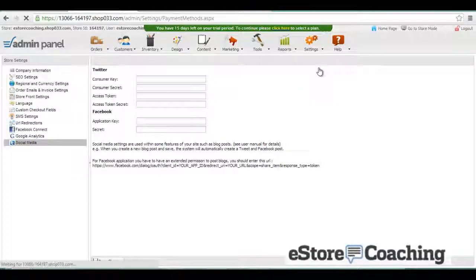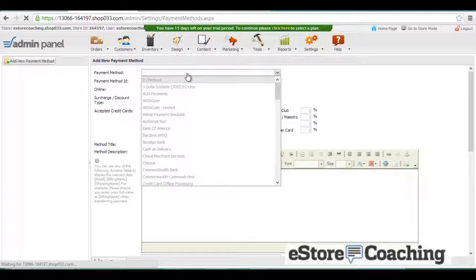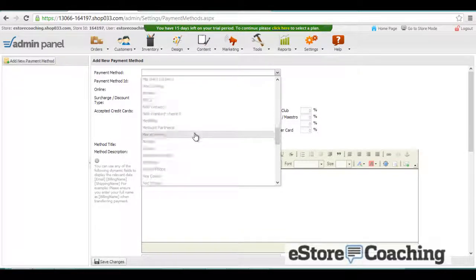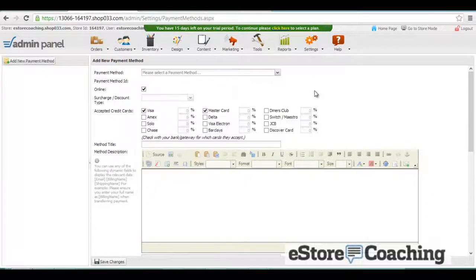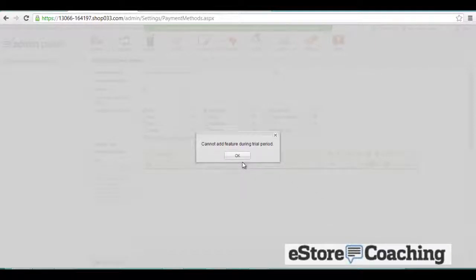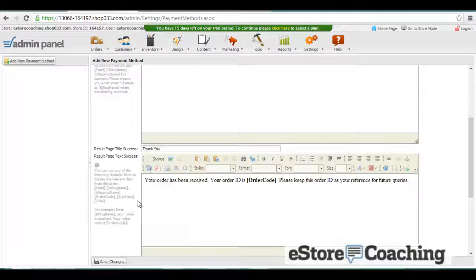So let's take a look at the payment methods, payment gateway options. Let's add a new payment gateway. I think because I'm on the trial version, everything is kind of disabled, but these are the payment gateway options that they're integrated with. So you can see there's a good amount of options for you to choose from. And you have the option of selecting what type of cards are accepted for this payment gateway.